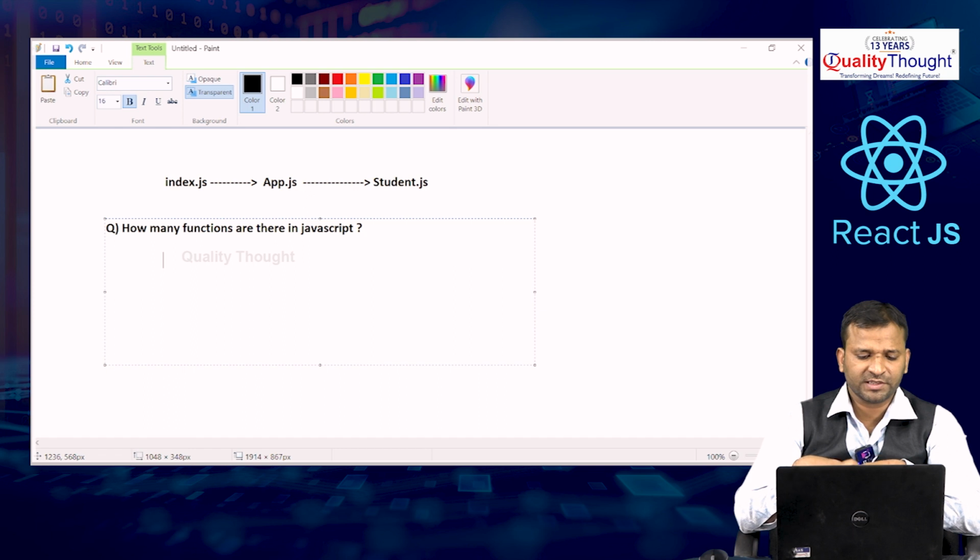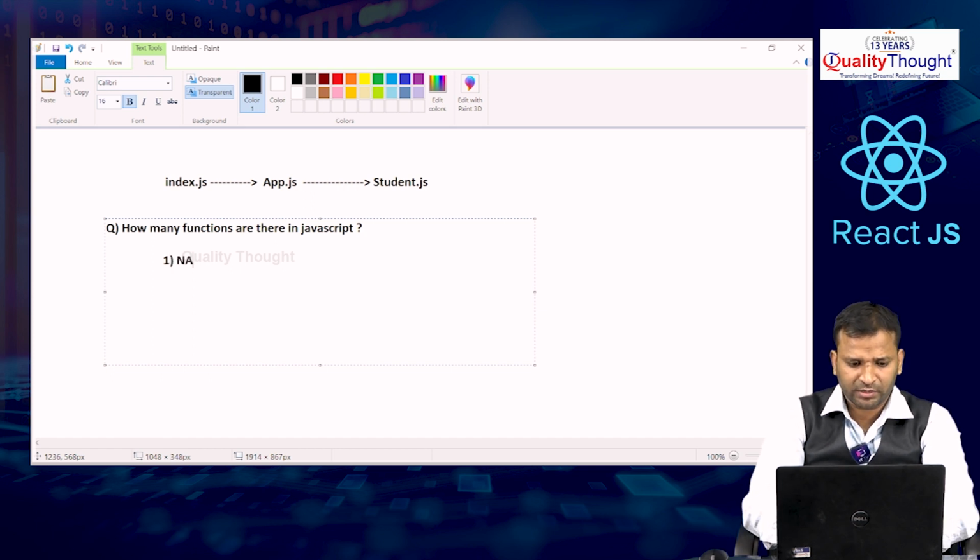If anybody asks how many functions are there in JavaScript, you can tell them there are 3 functions in JavaScript. First one I can say is the named function. First one we have a named function. Second we have the anonymous function.